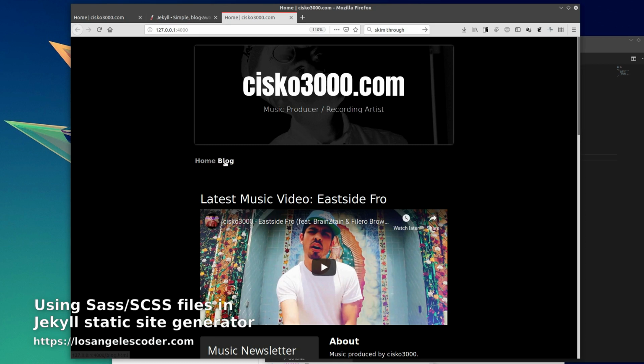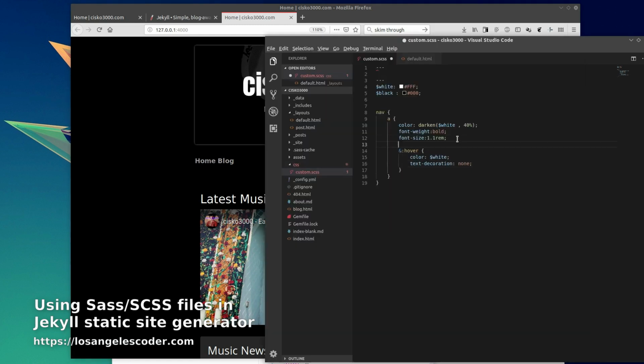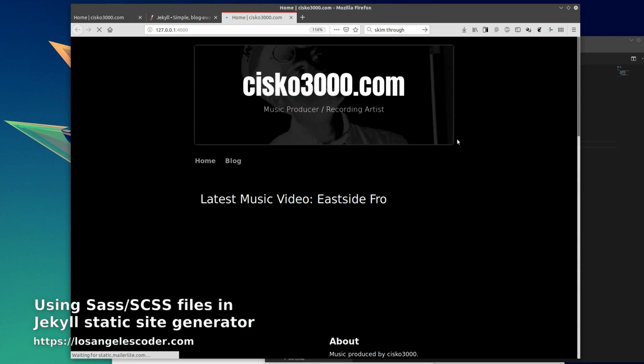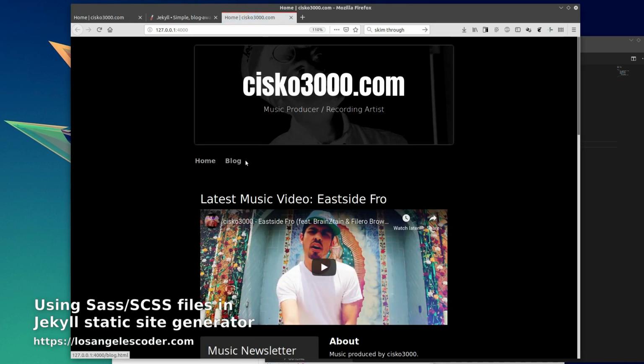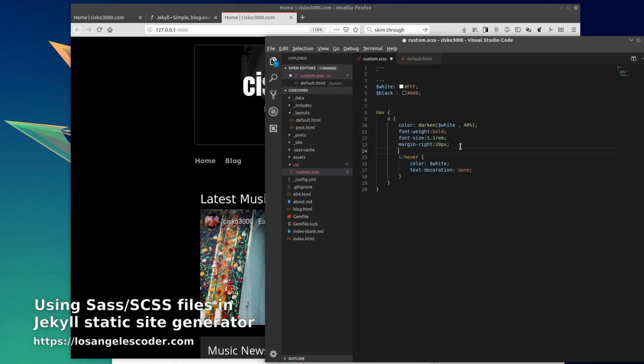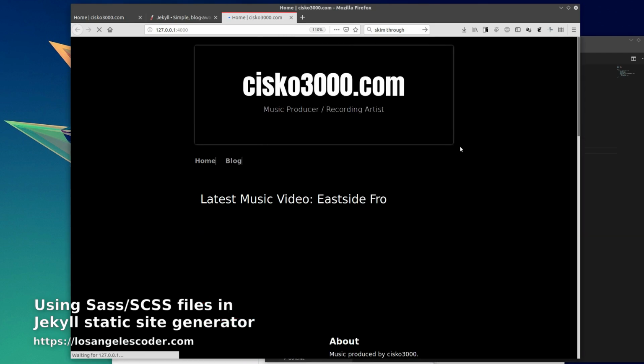I also want to add some margin to this, of like 20 pixels. There's a margin. We could also put a little pipe in there, like a border. One pixel solid, and then for the color we'll use this one too, the same color. Let's see what that looks like.